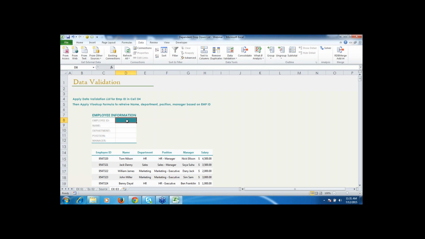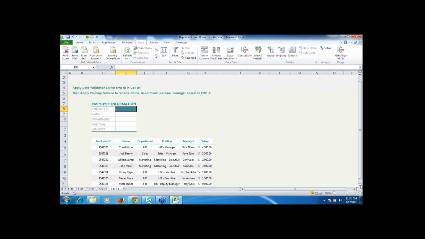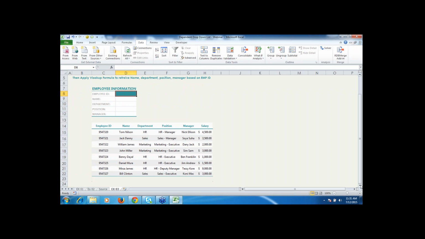Okay, so now this is interesting. Now I assume that you guys already know about VLOOKUP. So this is how we are going to use it. We have this employee ID cell and a name, department, position and manager, and this data is there. Just analyze this data for a minute. We do have employee ID, name, department, position, manager, and their salary. So just have a look, guys.